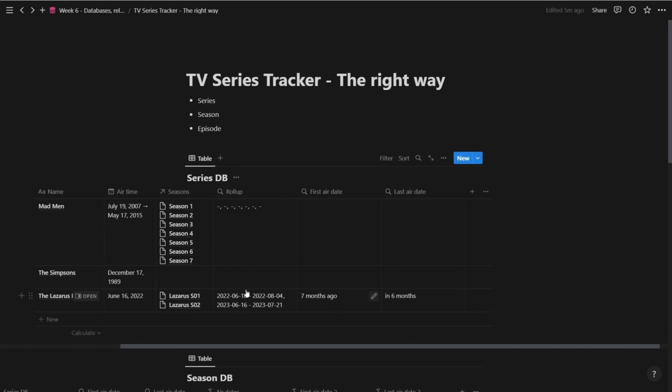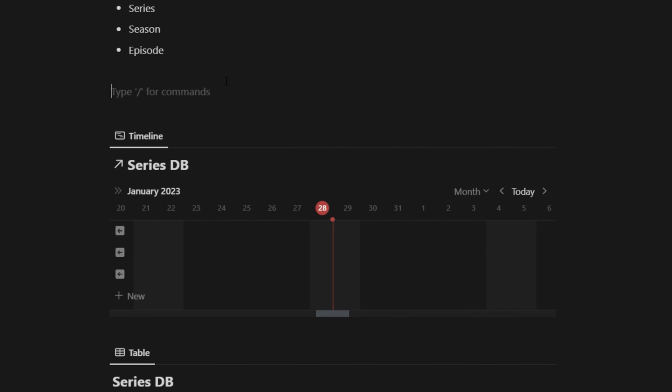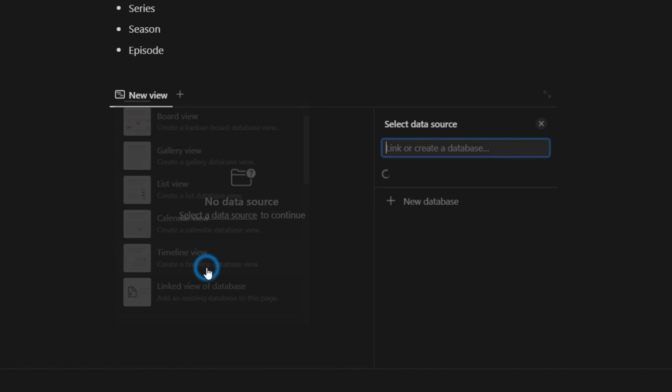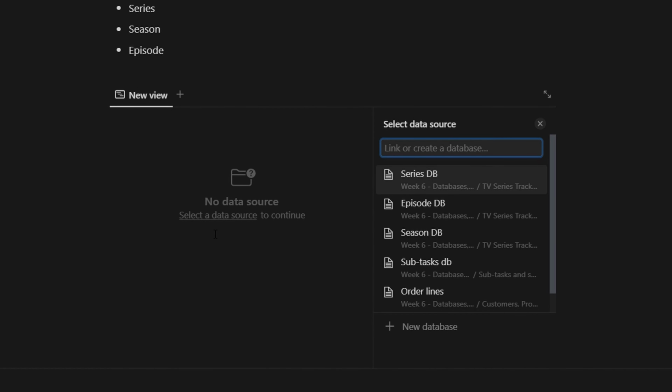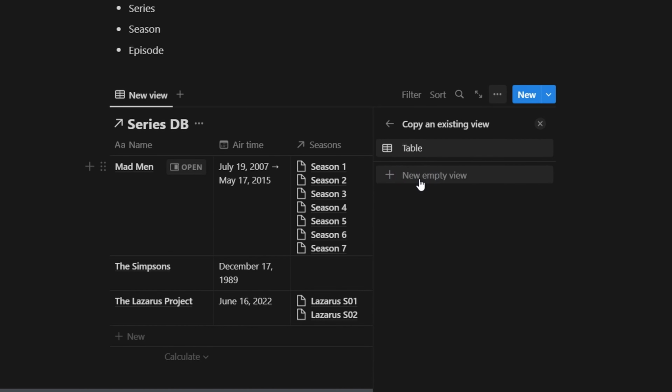A nice thing we would like to do here is, of course, to create a timeline view. And if you followed along in the last episode, we looked into timeline views as a kind of bonus when we looked at dependent tasks, subtasks, and parent tasks. So we're going to do a similar thing here. We'll create a new view. We'll select the timeline view, and now we're starting to look at the little limitation of Notion. We need to select a specific data source. We can only select either series or episode or season DB. We can't select multiple. So we'll select the series DB for now, new empty view.